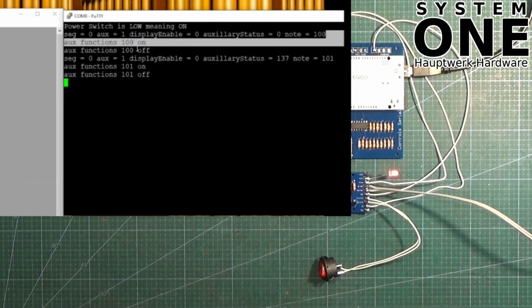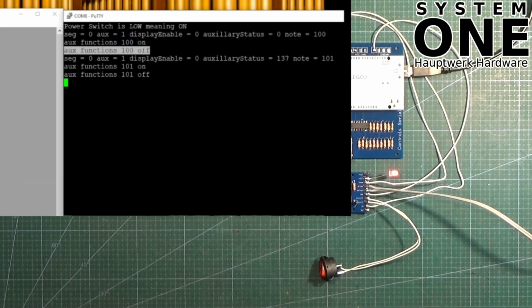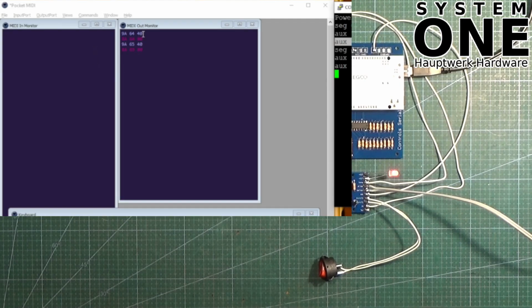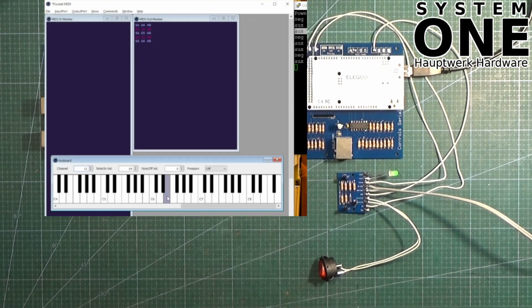So that's the point at which the control board has received that MIDI message, and then when I let go of it, it gave us a 100 off. As I let go of it, I slid it to the right. That's where we got the 101 on and off, which don't actually do anything. And you can see on the MIDI out monitor there that it's done that as well. So just to do that again, if I press that and hold it in, you can see that the light goes green, and then when I release it, the light goes red.